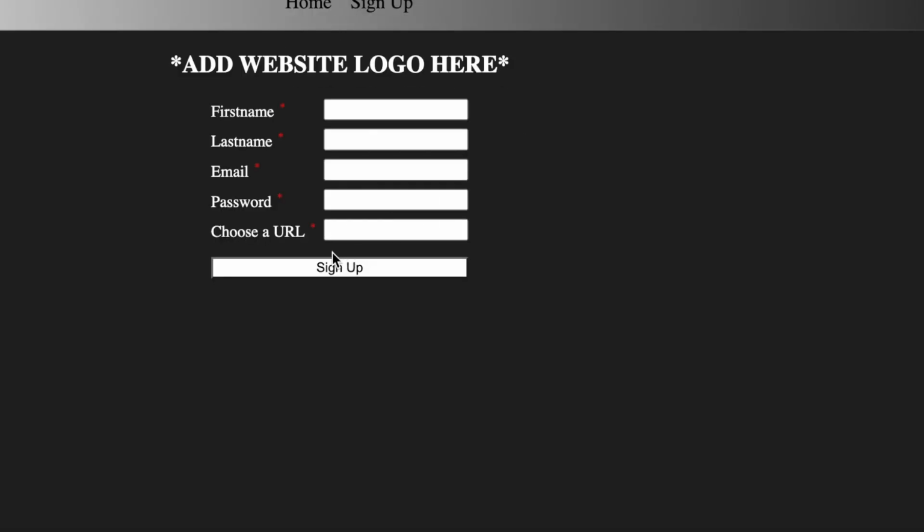And here we have our form. I do have that placeholder for you guys here. So again, if you're doing a registration form, this is a great place to plug your website. So add your logo in here. Good spot for that.